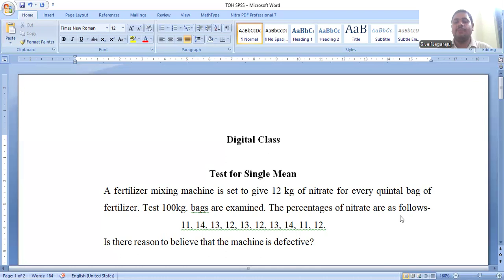Now we have taken a sample of 9 bags and tested them, and the results are displayed over here: 11 kg, 14 kg, 13 kg, 12 kg, 13 kg, 12 kg, 13 kg, 14 kg, 11 kg, 12 kg. This is the way the machine mixed the fertilizer. Now we want to verify whether the machine is mixing properly or not.